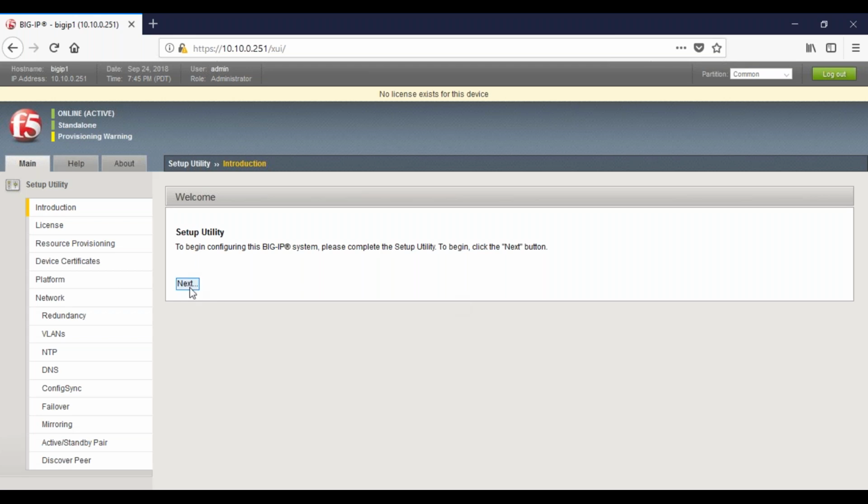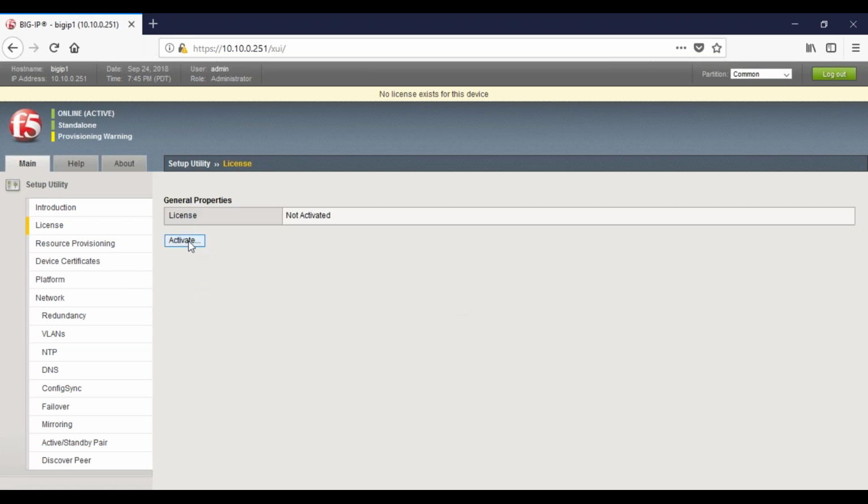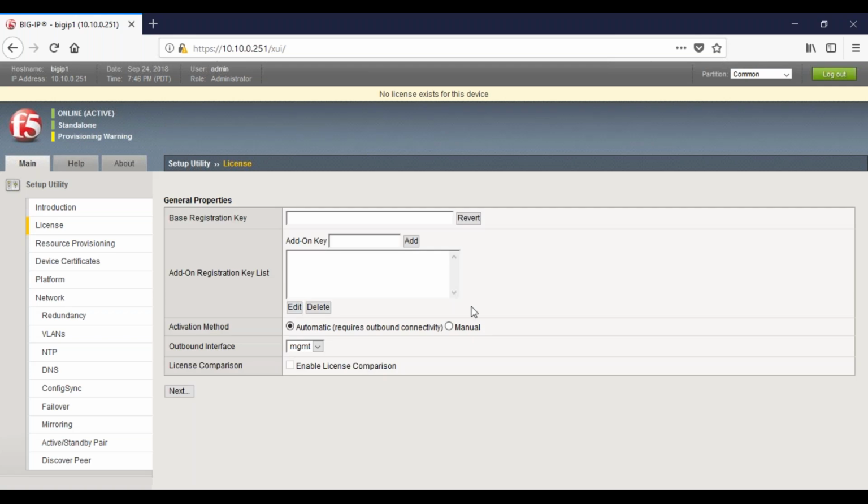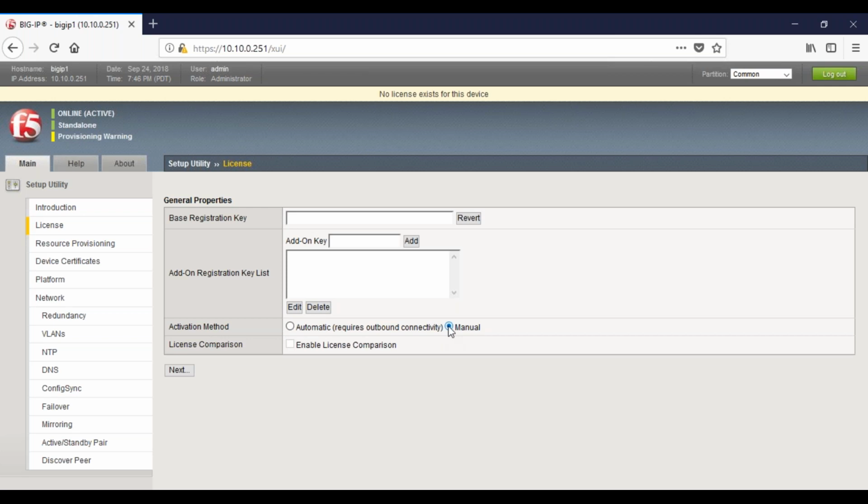So you need to go to next, and license will show as not activated. You need to click on activate, and in here you have to put your base registration key, and you can choose the automatic method or the manual method. Only when you have internet connectivity from your appliance can you choose this method. Otherwise, you have to choose manual.